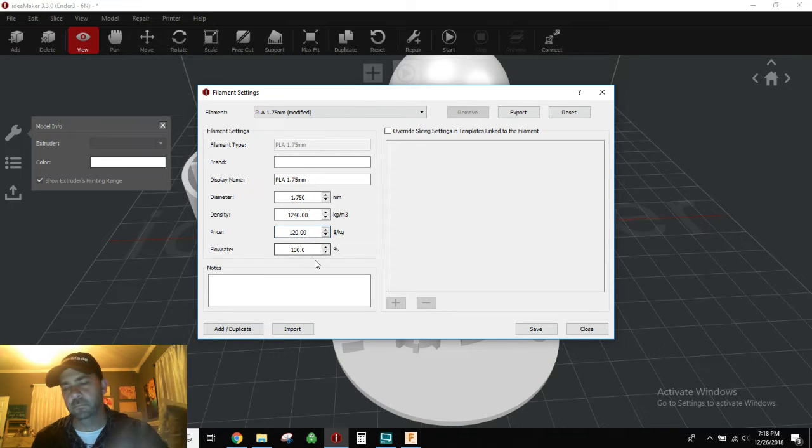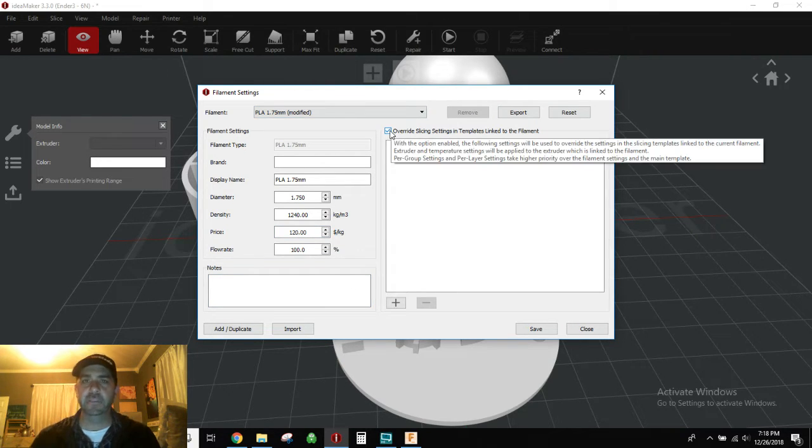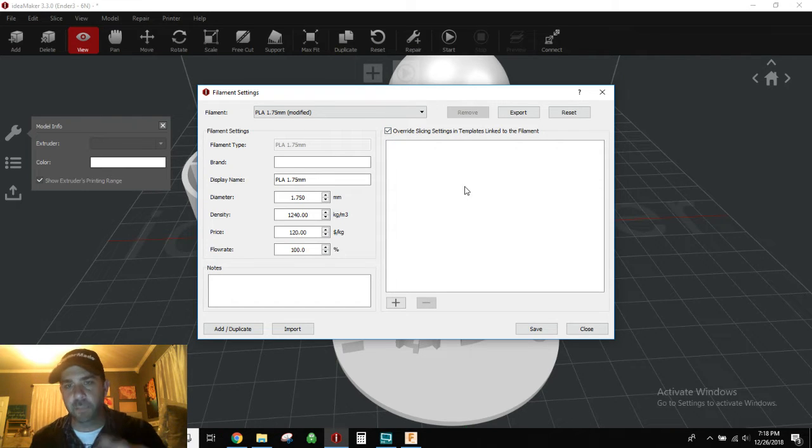Taking into account whatever your profit multiplier is that you want to be. Any notes you want to put in about this, and if you want to put in specific slicer settings related to that filament. So let's look. Keep this in mind, I'll try and stay on track. Override slice settings in template. Here's what you would do here.